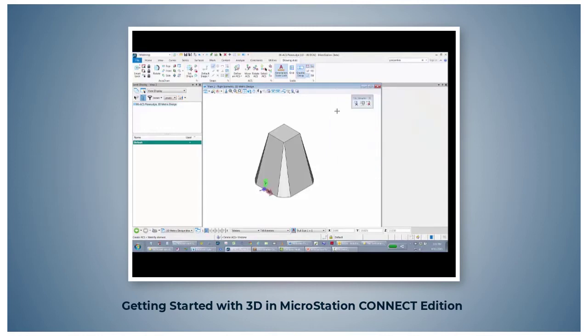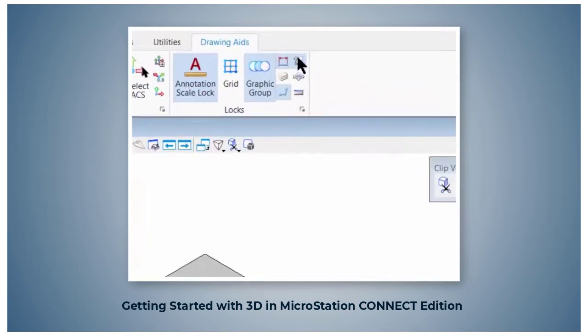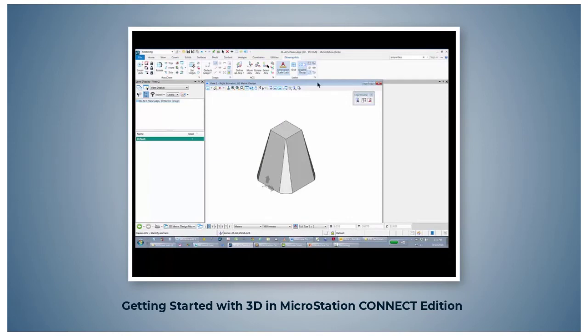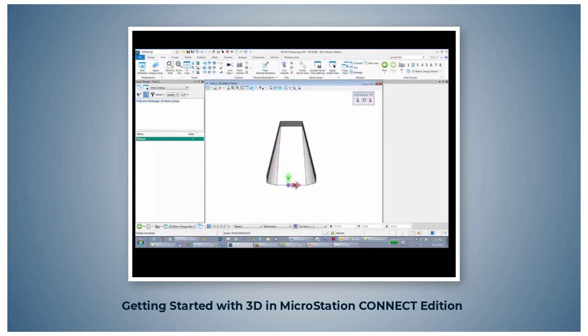You can also lock the ACS plane. This will force all X, Y, and Z coordinates to be relative to the active ACS, such as angled plane 2. Navigate to the locks ribbon under drawing aids and lock the ACS. If you hold your cursor at any time over the tool, it'll show you that the lock is on. Now, when we go to view, to our standard views, such as top view, you look head on to that new ACS.